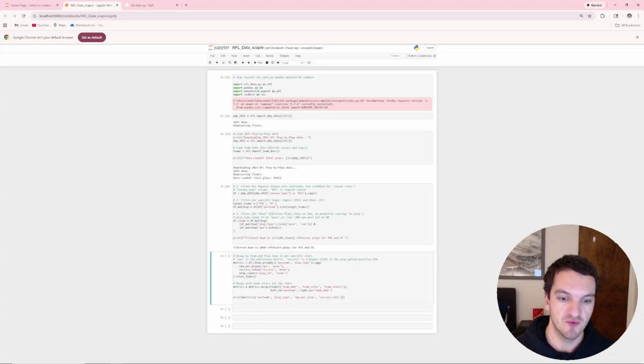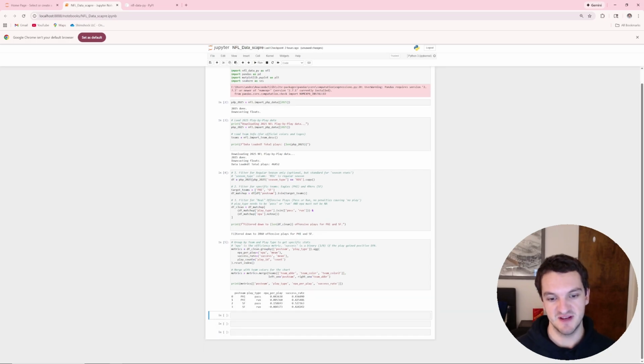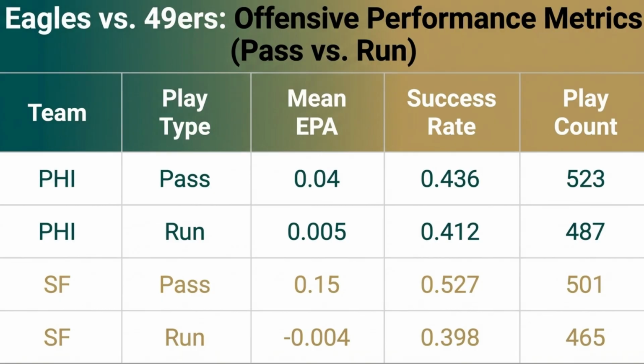Here's where Pandas really shines. You can use the group by feature to filter by only the 49ers and the Philadelphia Eagles and then aggregate by play type. This will give me, for each team and each play type, an average EPA and success rate. This is really important to see because it will start to show us how each team does. This is fascinating. Let's break it down.